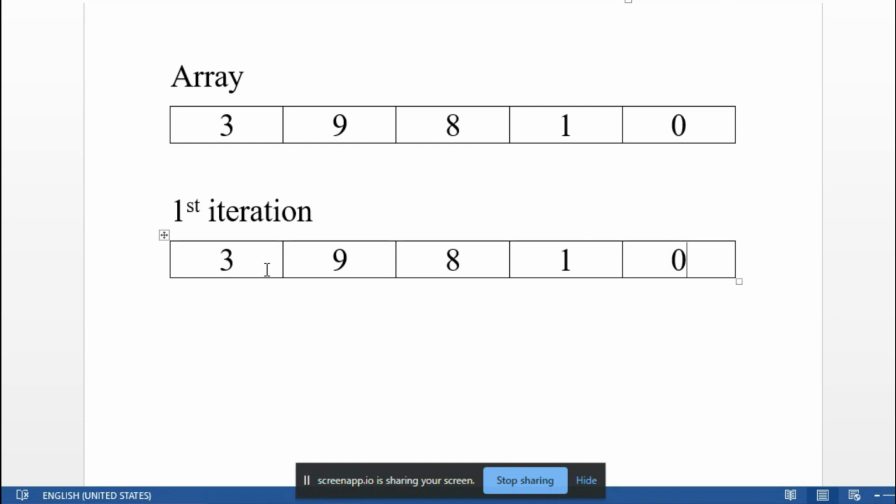So this is our example of selection sort array. This is our array: 3, 9, 8, 1, and 0. So first, set the first element as minimum, which is 3. Then compare it to the next element, which is 9. If the second element is smaller than the minimum, assign the second element as minimum. Since 3 is smaller than 9, our minimum remains 3.